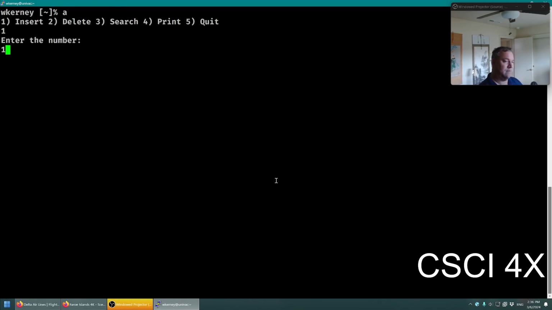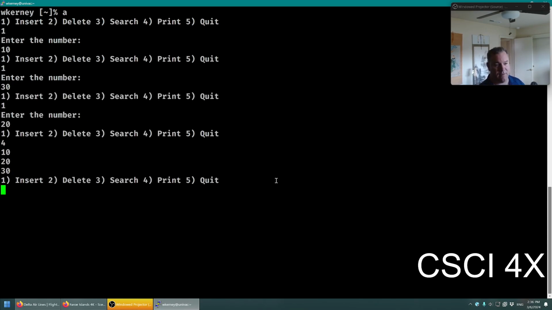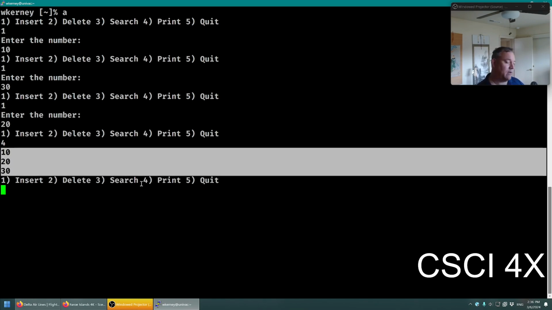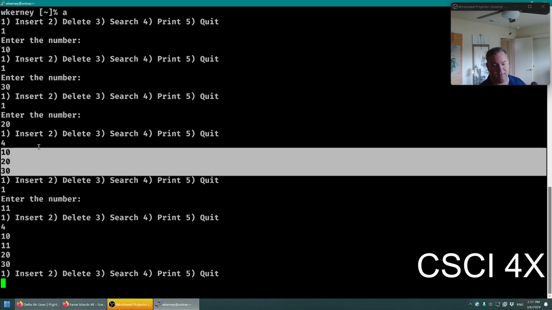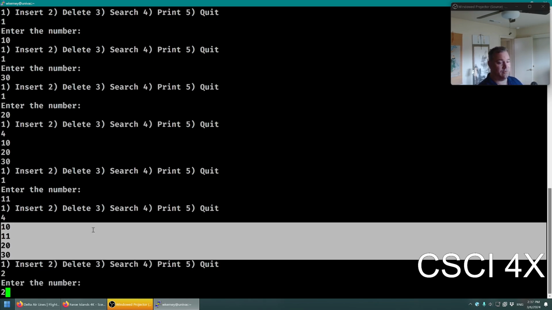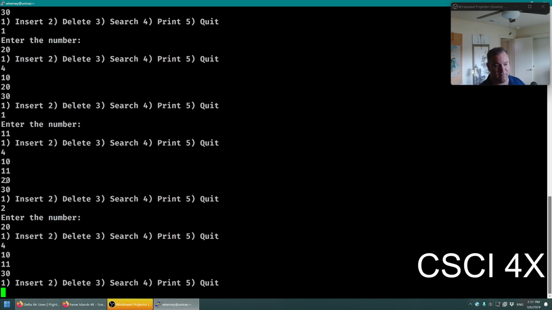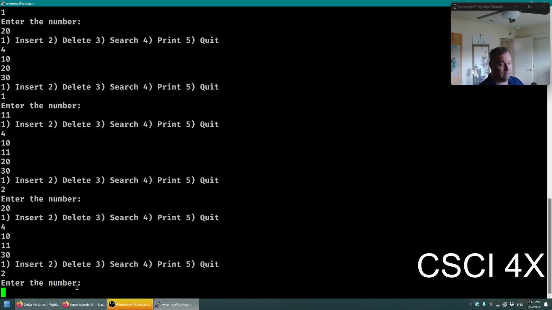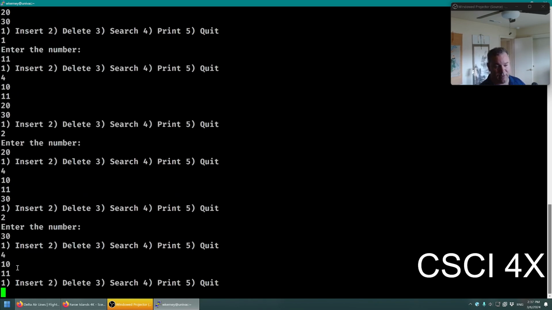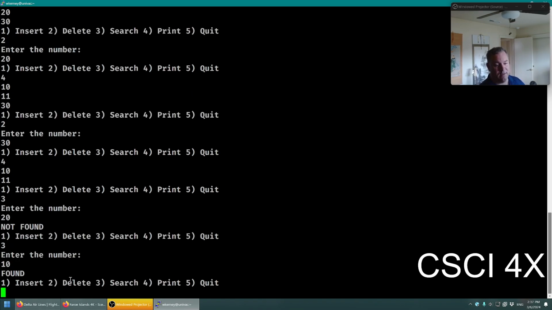So if I insert 10 and I insert 30 and I insert 20 and I print it, you'll see I've got 10, 20, 30. Remember, binary search trees are always sorted from least to greatest by default. If I insert 11, you'll see that the 11 slots right in there between the 10 and the 20. If I delete the 20 and print it, now I've got 10, 11, 30. The 20 is gone. And if I delete the 30 and print it, the 30 is gone. If I search for 20, 20 is not in there. If I search for 10, 10 is in there.